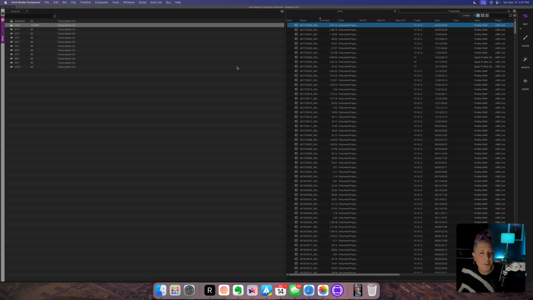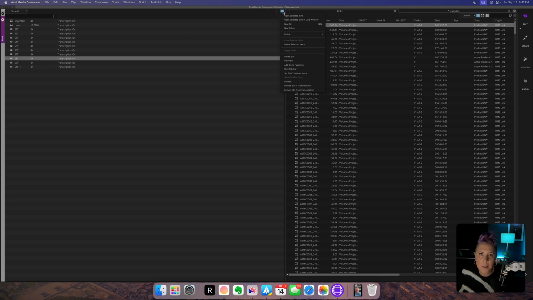Now, one of the things I do want to show all of you are what are called quick menus within the system. So every panel has a quick menu, and the individual quick menu items depend on the panel. So your quick menu items here within the bins panel are of course open selected bins in one window, new bin, new folder, relink. So if you, for example, linked assets and then had to move them for some reason or another, maybe you exceeded the available space on the drive and you had to move them all to a new drive, you'll want to relink those.